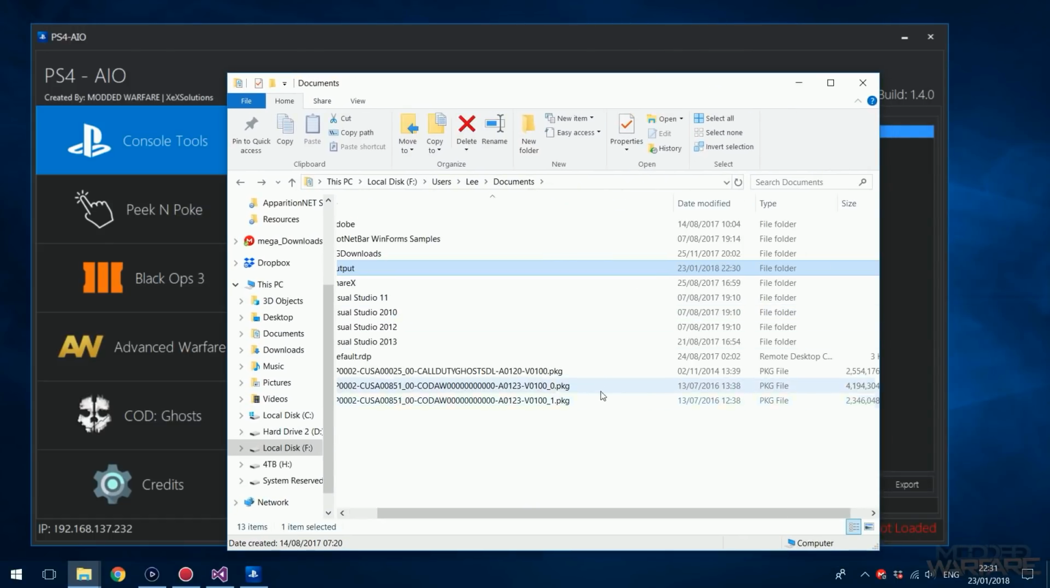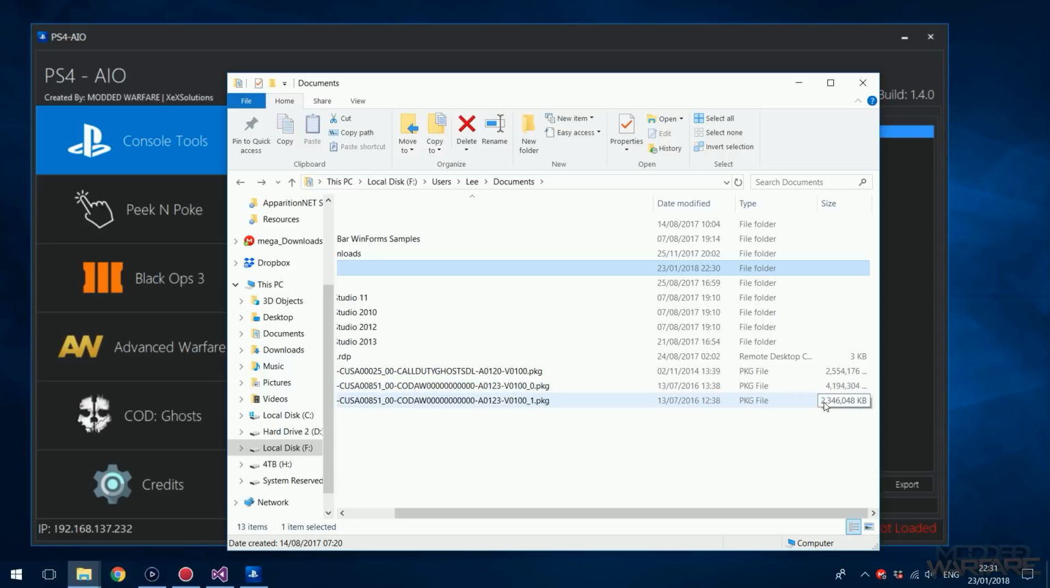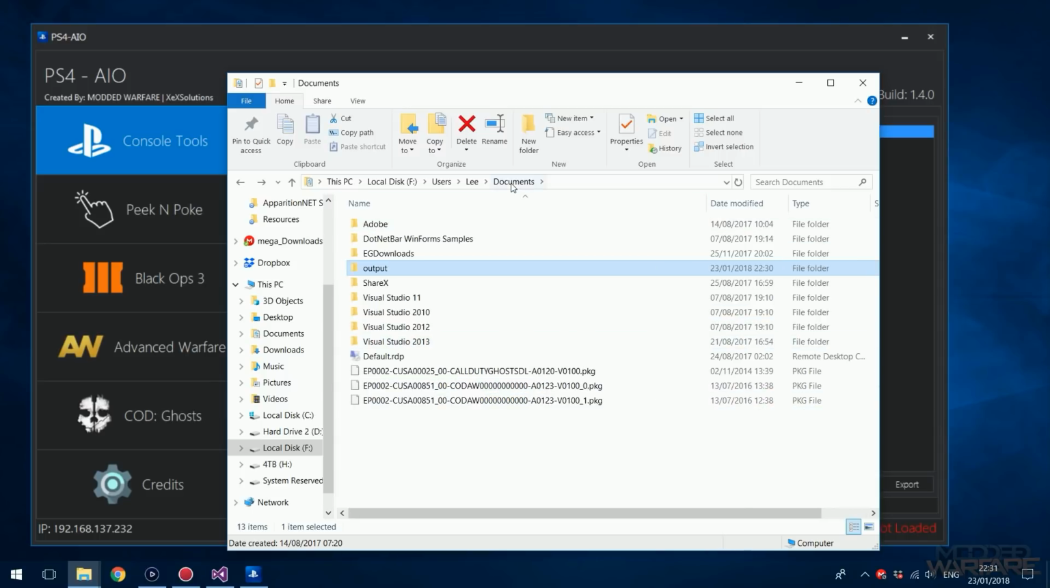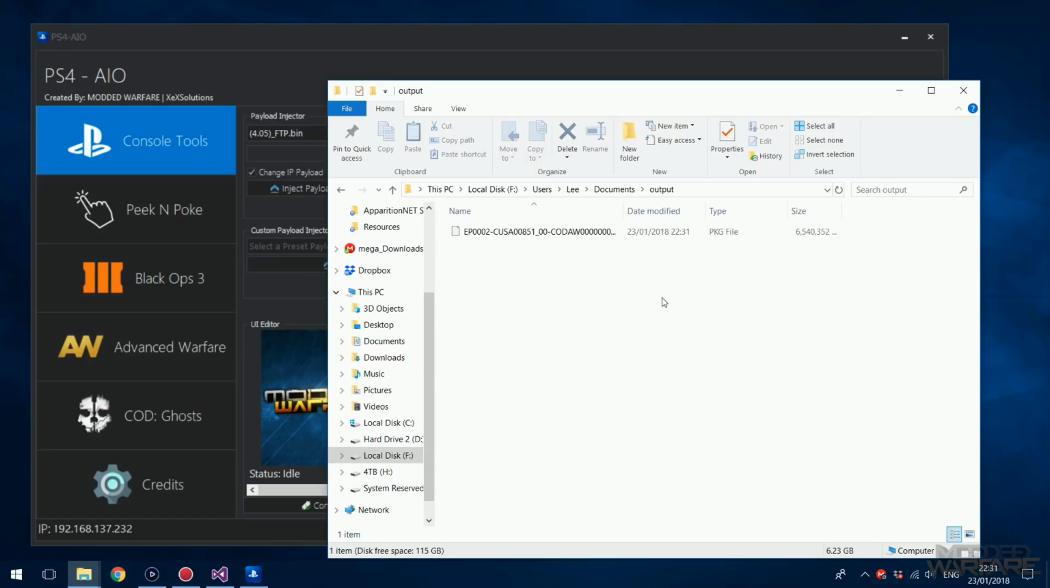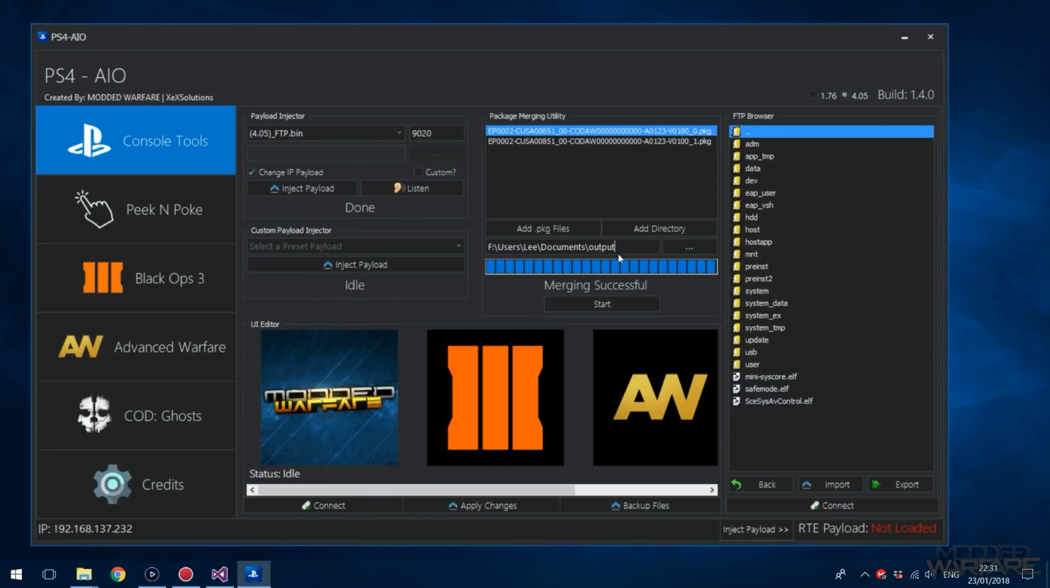So as you can see here, the first one was 4 GB, the second one was 2 GB, so our output file will be around about 6.5 GB probably. There you go, 6.5 GB, and that's it merged completely. So that's the package merger, so that's pretty much everything you have on here.